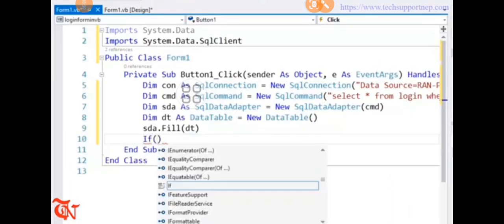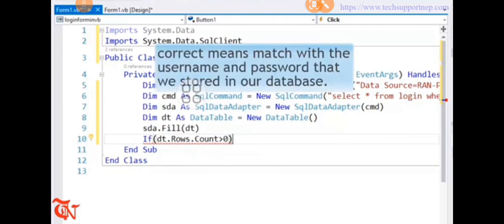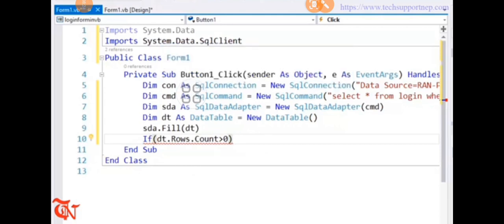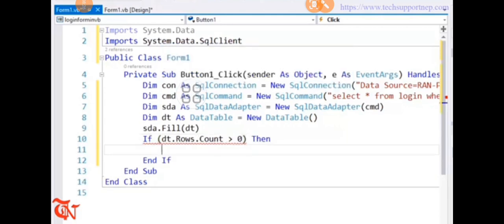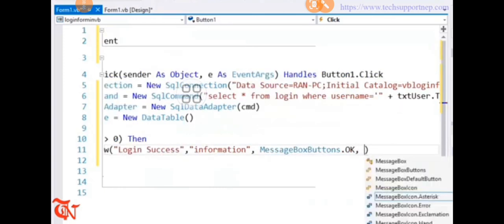Now what I am going to do is check if dt.Rows.Count is greater than 0, meaning if the username and password entered by the user are correct, we need to display the message to the user saying login success. So in order to do so, please enter MessageBox.Show, here goes login success and information, and MessageBoxButtons.OK, MessageBoxIcon.Information.